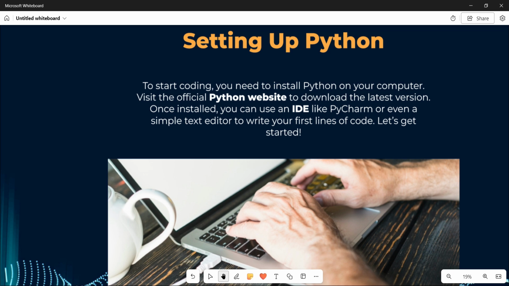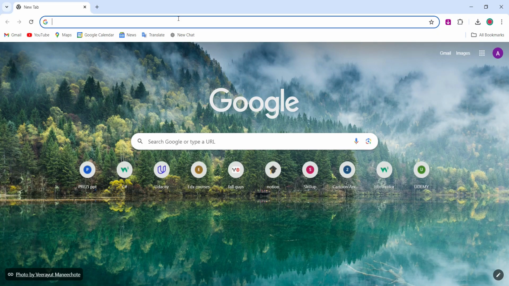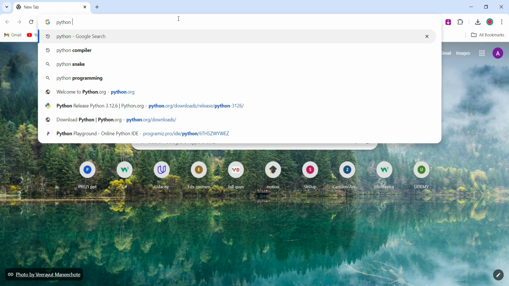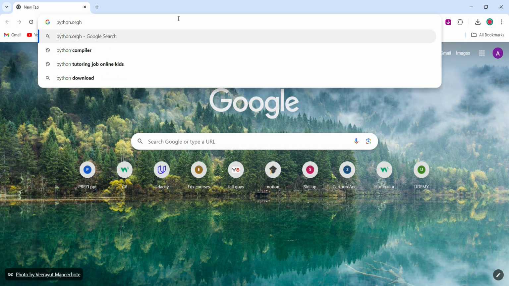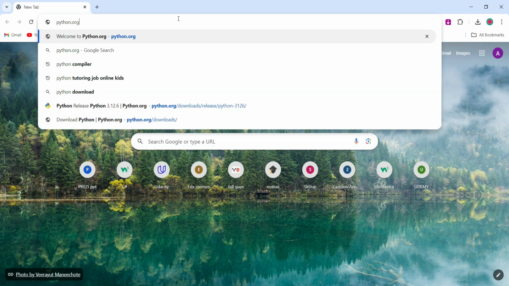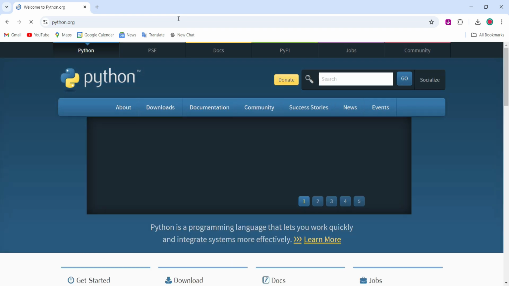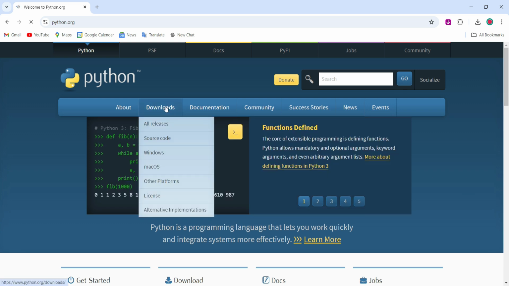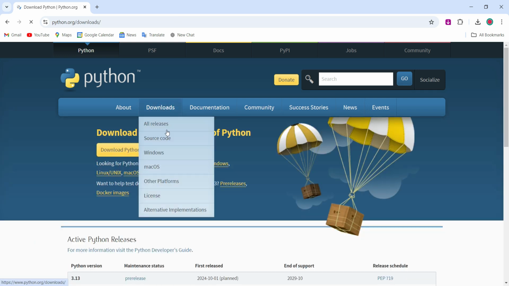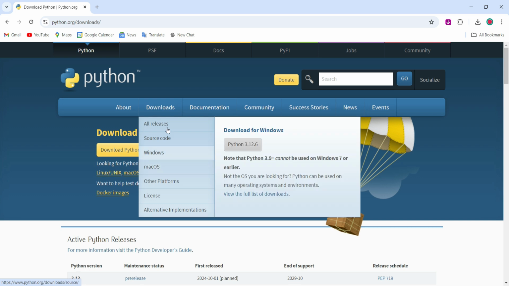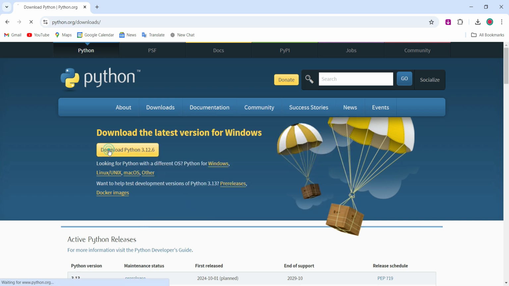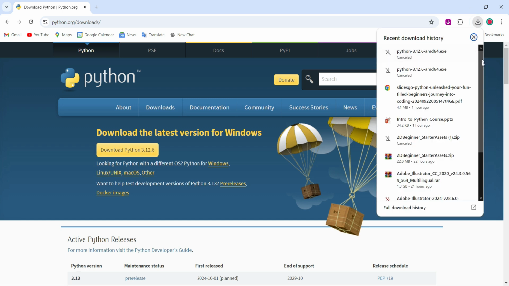Now, what you do is just go to python.org. This is the official website of Python, and you go to Downloads and choose Windows, Mac, or any platform you want, and hit Download Python. I'm not going to download it because I already have it.